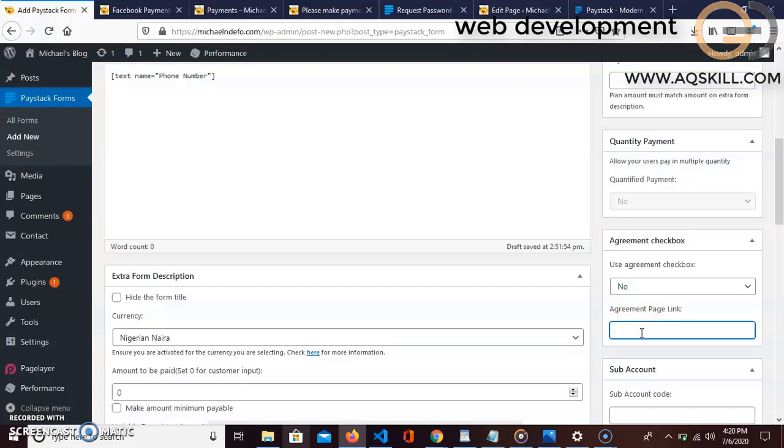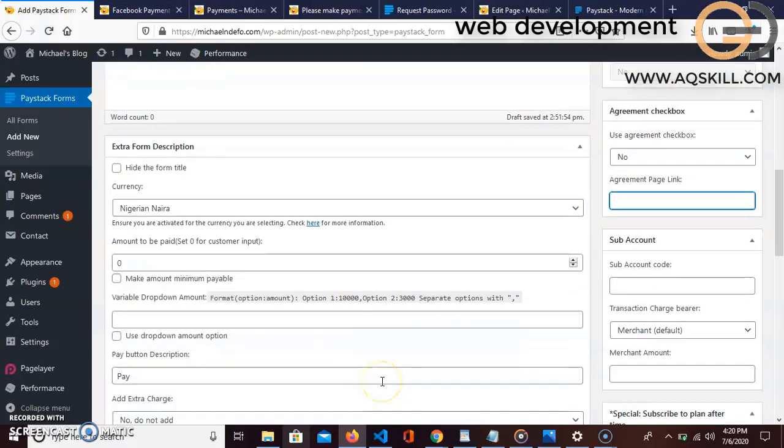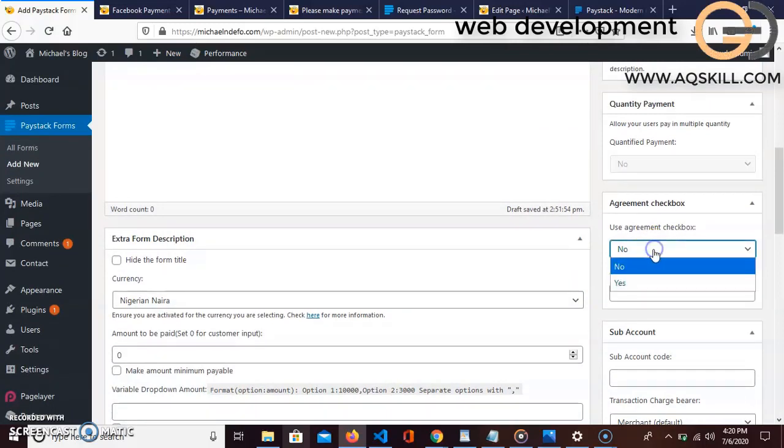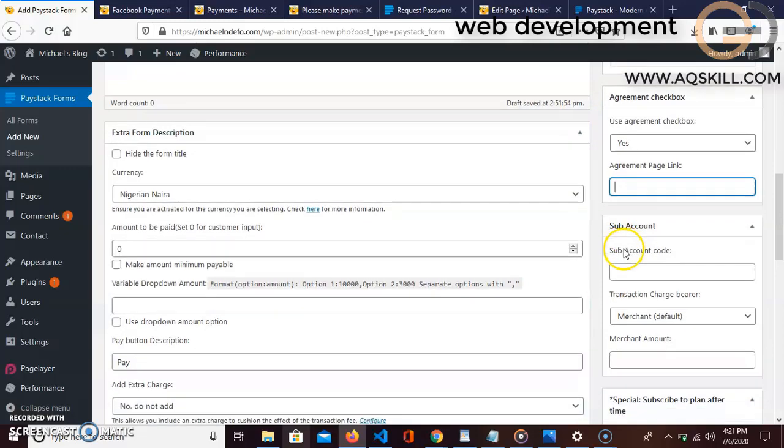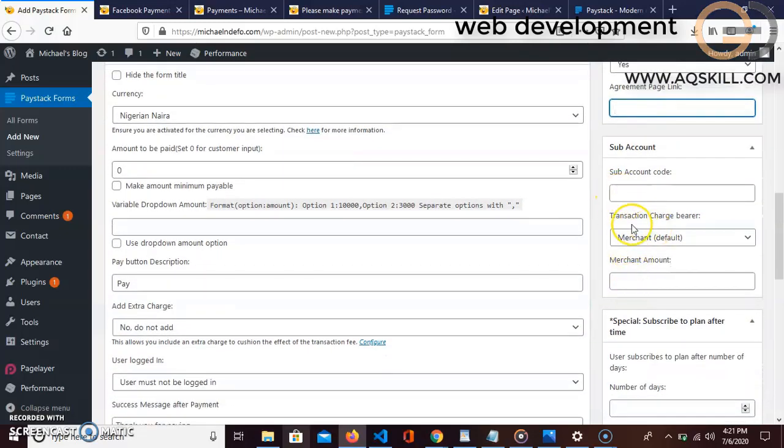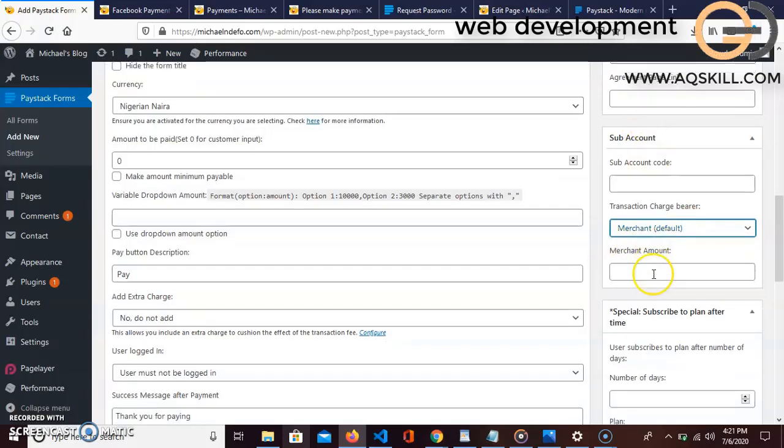But if it is a yes, the same way we added the page where we want to be redirected to after payment, we can also set it to yes, then type in the URL address of the page. If it's a page on our WordPress site, we can just type in HTTPS, then the name of our domain, slash, the slug of the page, the slug, not the name of the page. So I'll leave that blank. I don't need that. So for this transaction, the charge bearer should be the merchant. Okay, should be the merchant.